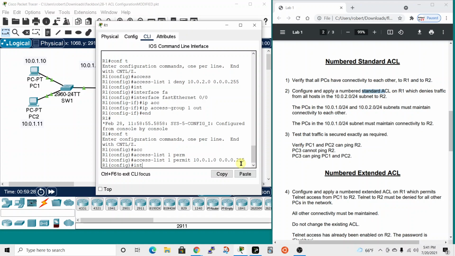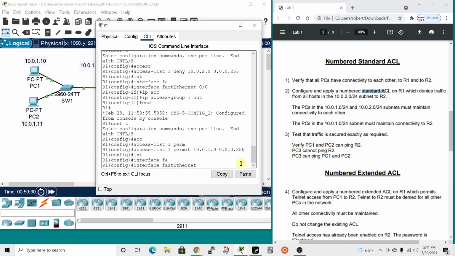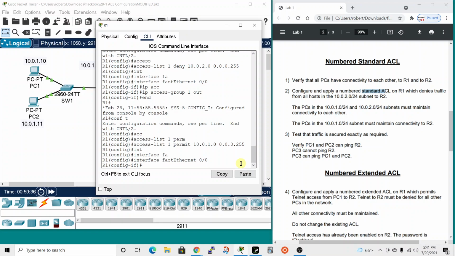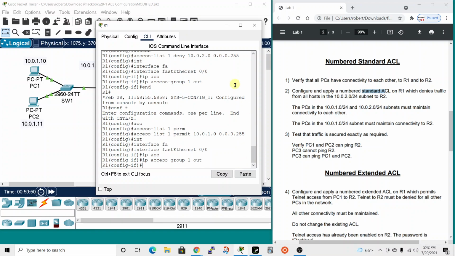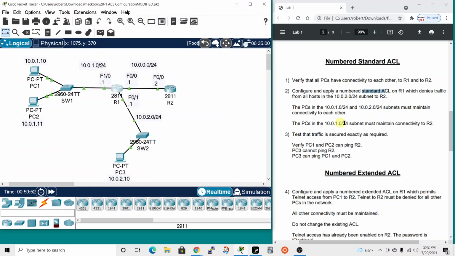So interface FastEthernet 0/0. Do we have to apply that? Yeah, I think so. And that's going to be ip access-group 1 out. I think that'll work. So yeah, that last bit should have maintained connectivity to R2.